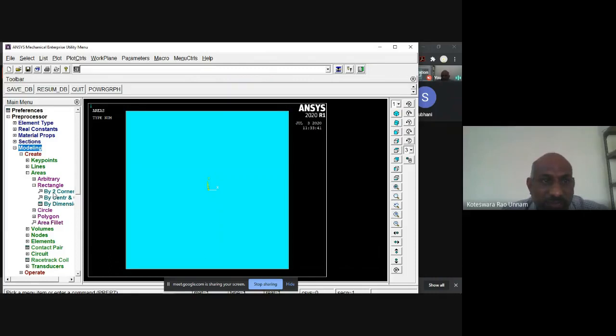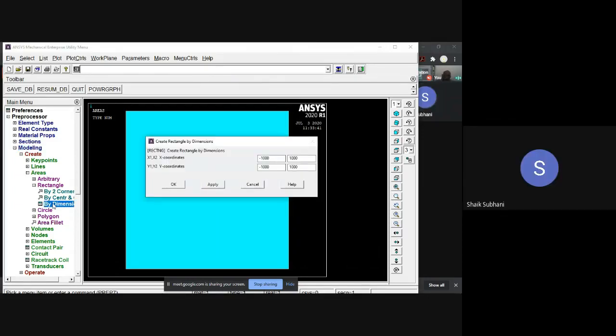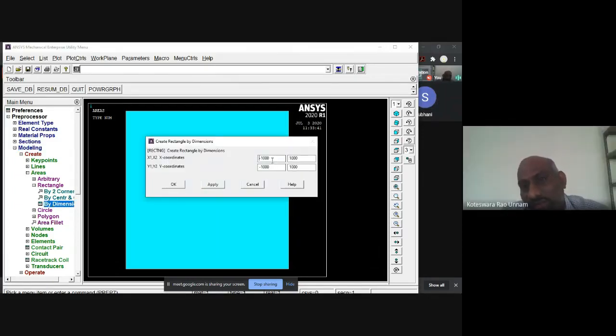First I'll create the plate by dimensions, which is nothing but a square, and a square is nothing but a rectangle. Here AX is given as 2000 and AY is 2000, meaning 2000 in the X direction and 2000 in the Y direction. I want to make the center at 0, 0. Therefore, I will take the limits for X as minus 1000 and plus 1000, and similarly the limits for Y as minus 1000 and plus 1000. So this rectangle will be created.